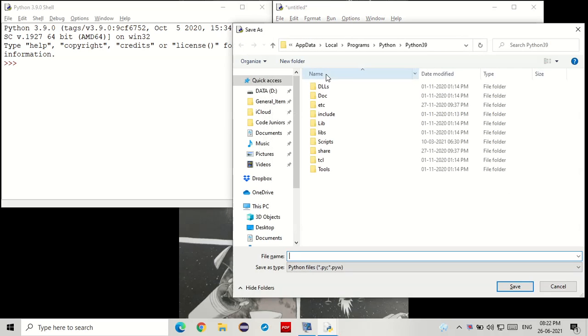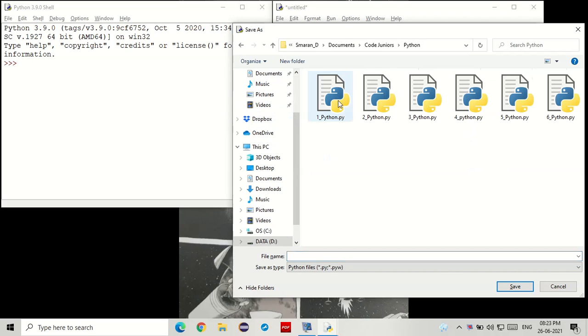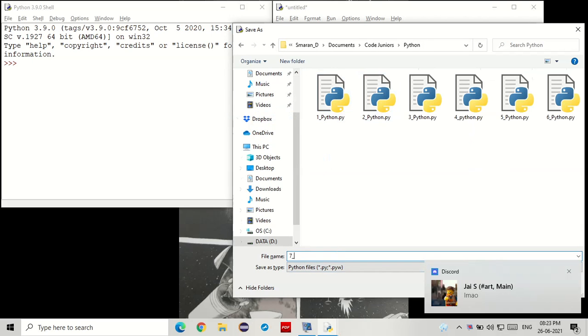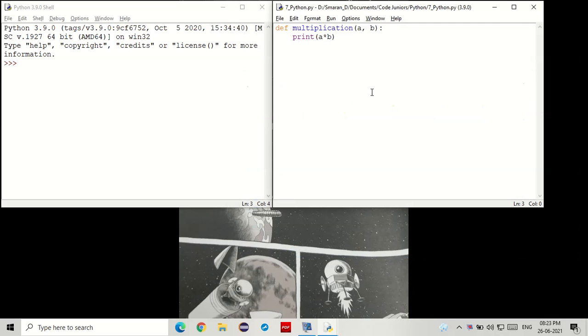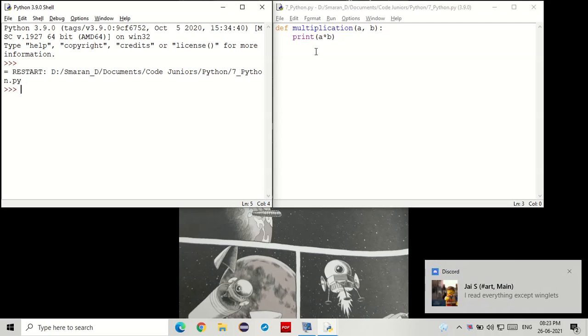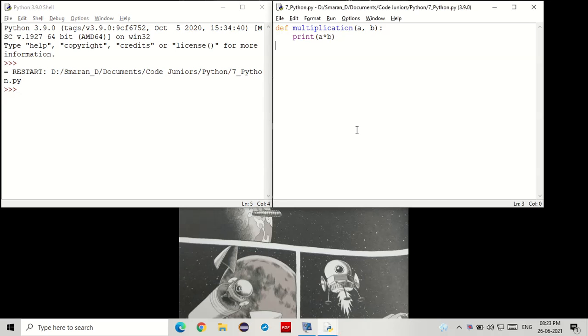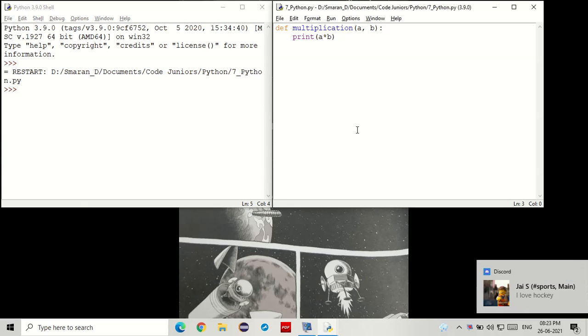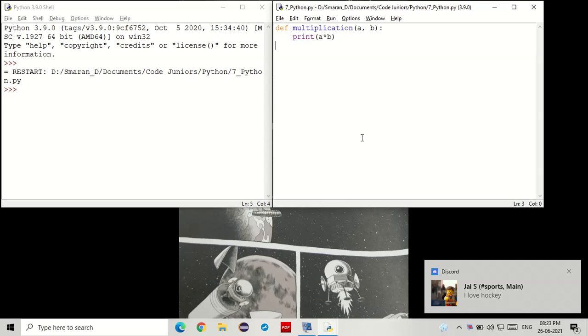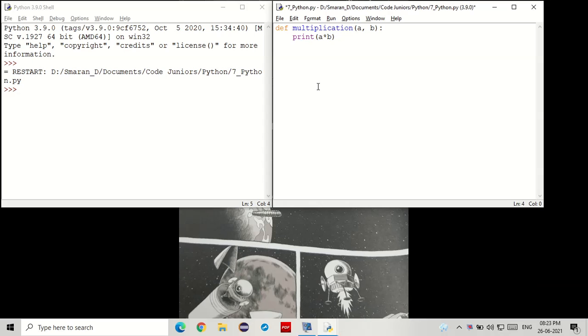Now let's save it. And let's run it. We didn't get anything. Why is that? Well, the problem here was that when we made the function, we have not called it. Because of that, it didn't do anything. It just defined the function and left it. So to use it, we have to call it.